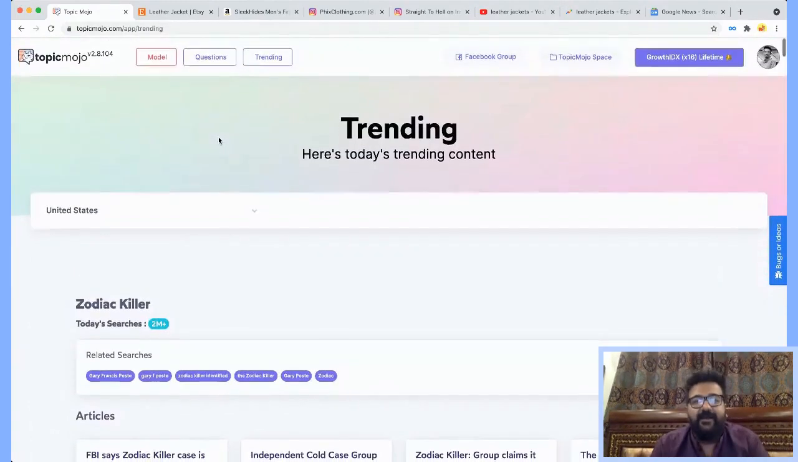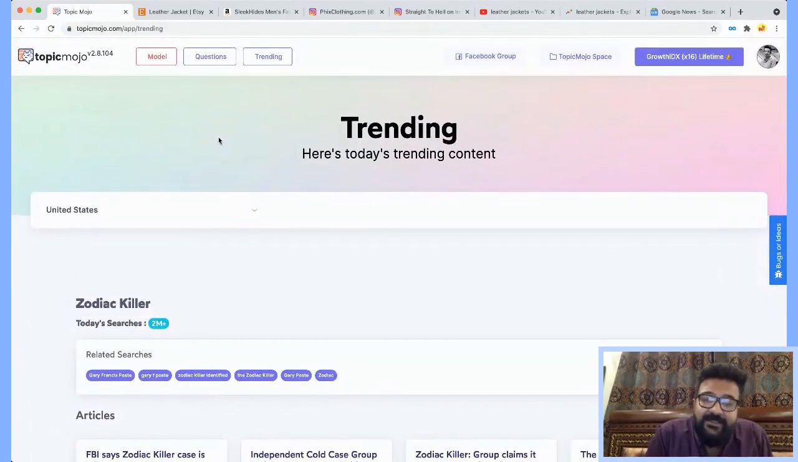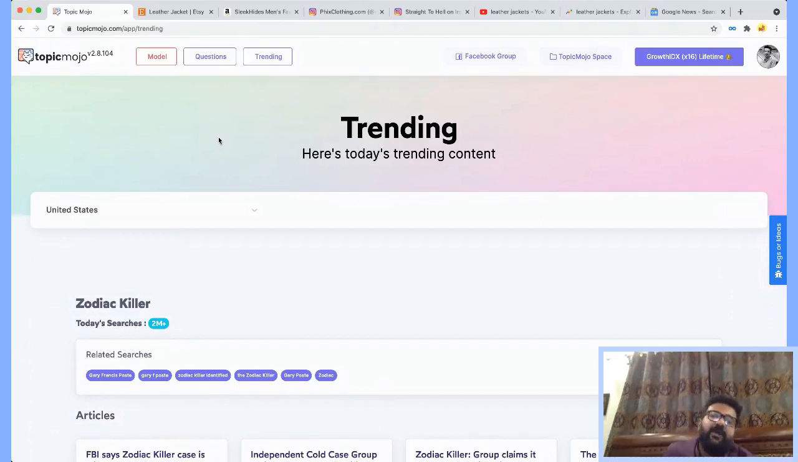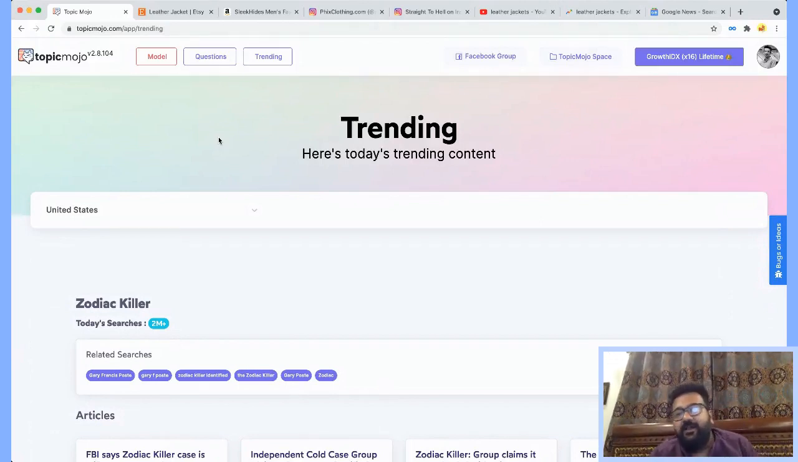So this trending tab, we have released it. We thought about limiting it with daily limits, but instead we thought we should make it unlimited usage for everybody, no matter how many times you visit it. All lifetime deal buyers are going to get this feature for free, unlimited. You can use it as many times per day as you want.